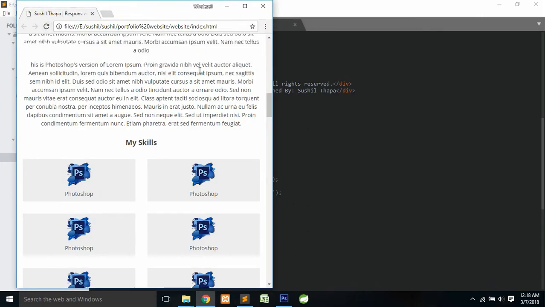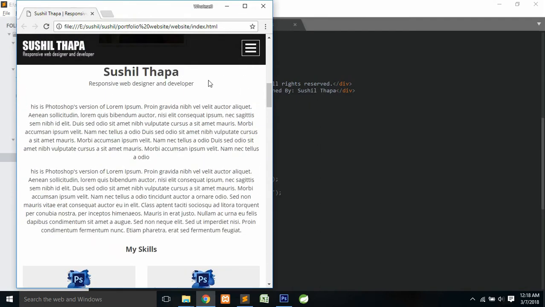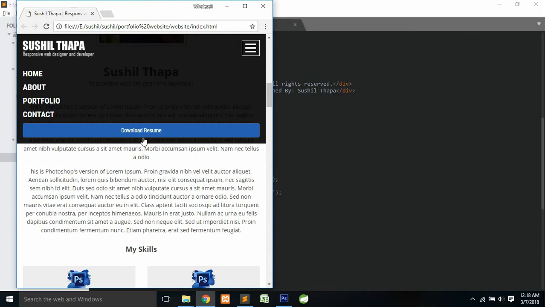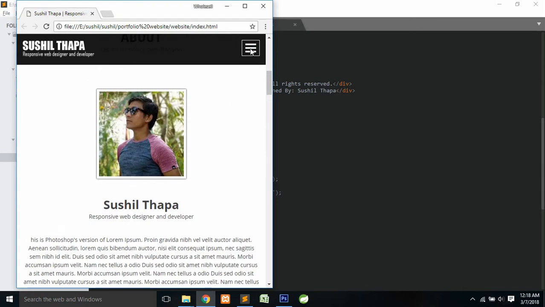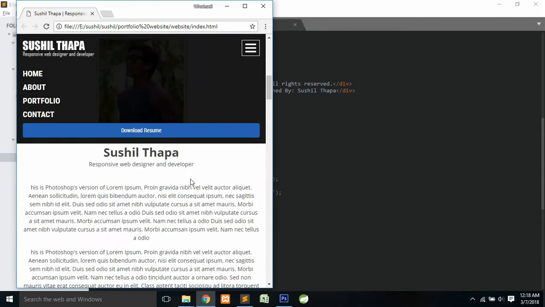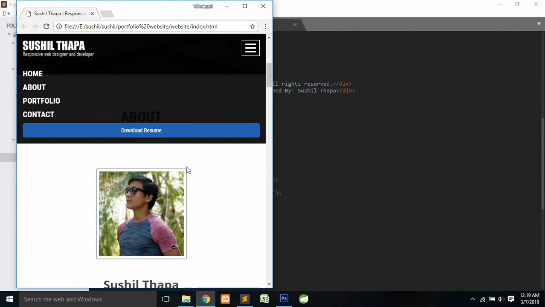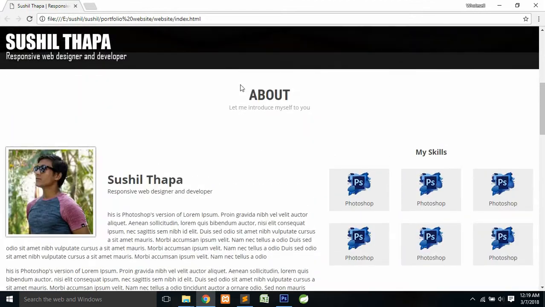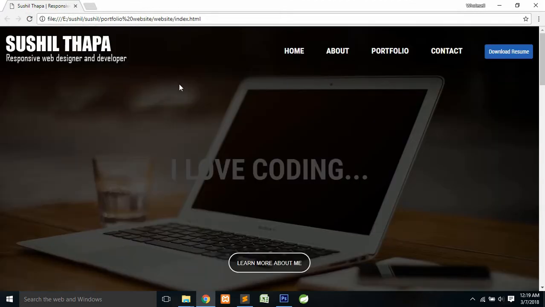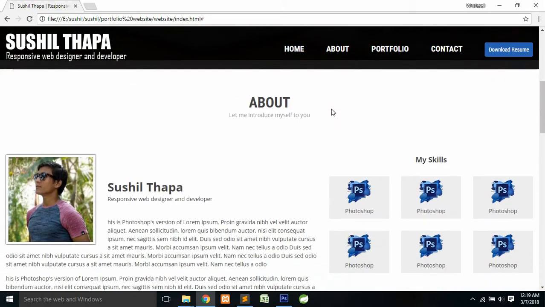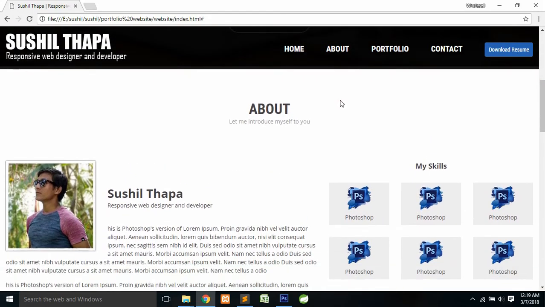So just refresh it, and okay, now let's see. When I click, the menu is appearing, and when I click it again the menu is disappearing, and that looks really good. Now we want to create a functionality that when we click on this about, we want to scroll to this about section. So to do that we need to use jQuery.